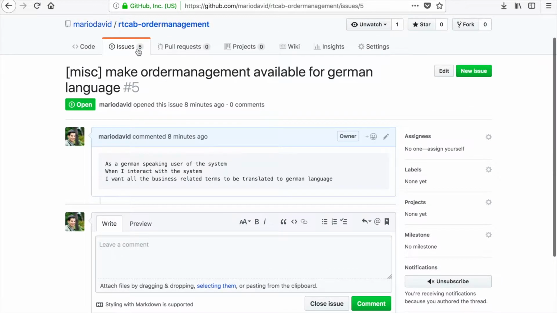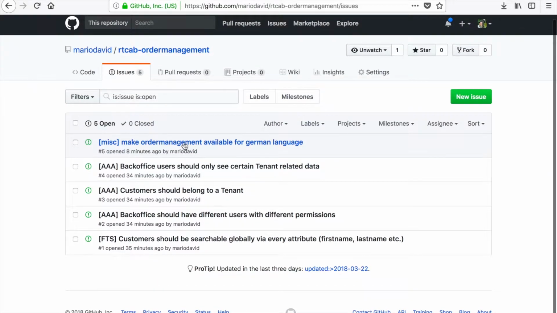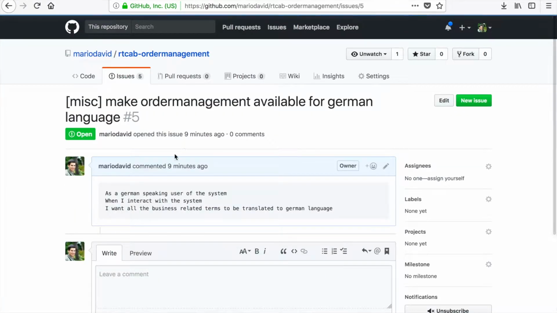And I just created an issue for that. Basically I switched over from Wunderlist to this issue tracker from Github, so that you are able to just create issues if you want to see something happen or stuff like that. For now, we'll take a look at this one here: make order management available for German language. This is obviously just an example, but I think you will get the point.